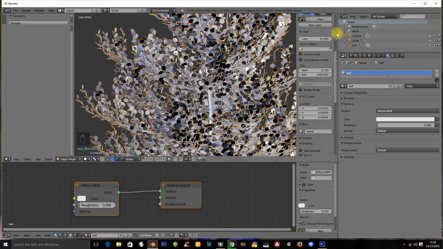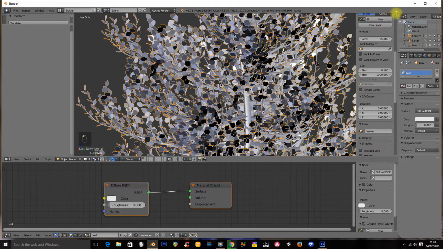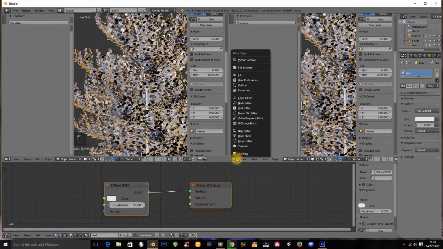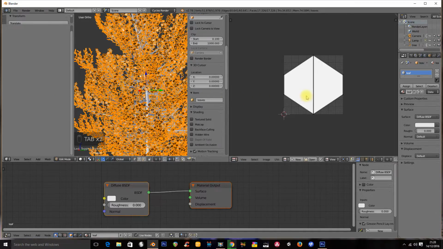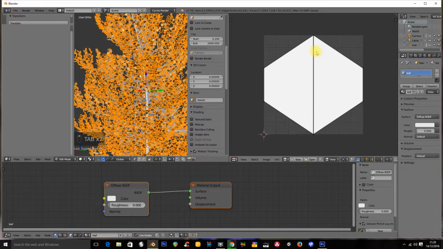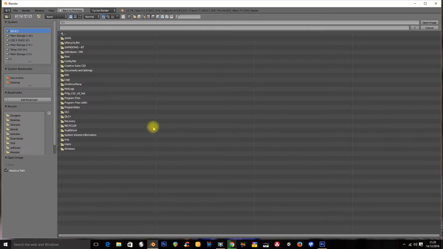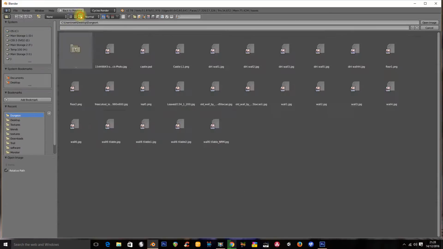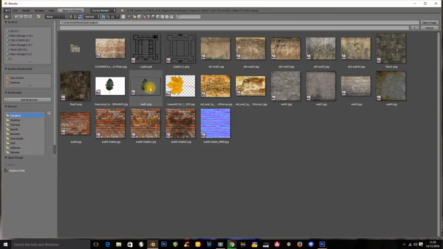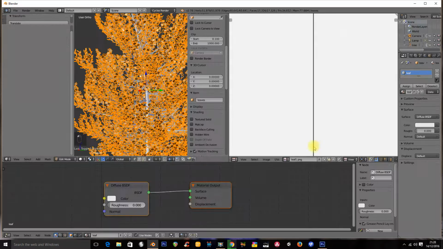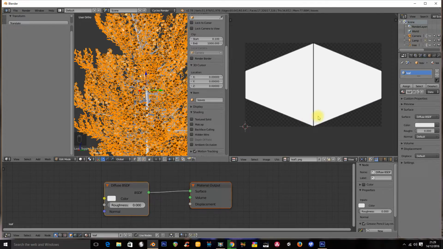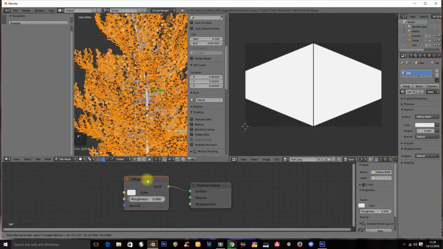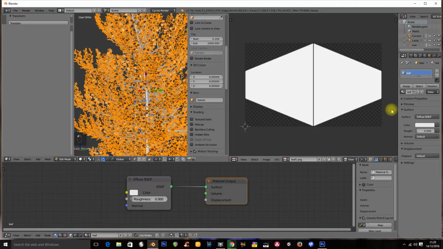So let's unwrap our leaves. Now, when I go into edit mode, you'll see that they're already here. So I'm going to go Open, Dungeon, and then preview this. And this is our leaf PNG file. So we'll bring that in there. And then down here for our leaf, we need to bring in the texture.